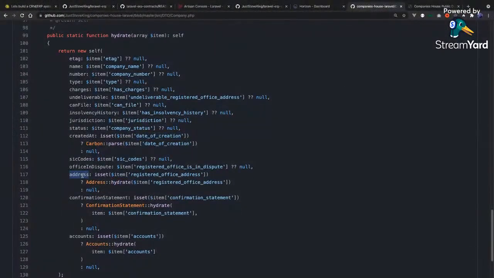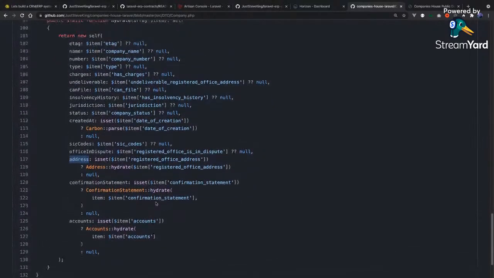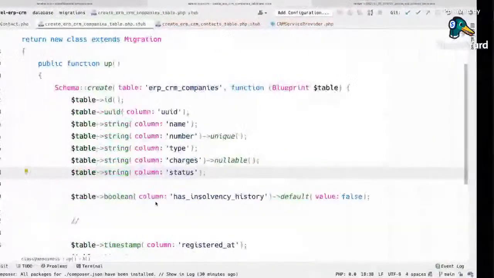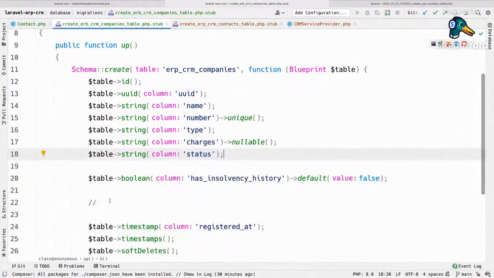So the address. I'm not going to worry about the address. I'm going to do something completely different with the address. And that's everything that I think we need right now. You know, we could expand upon this later on, I think, if we really feel we need to.